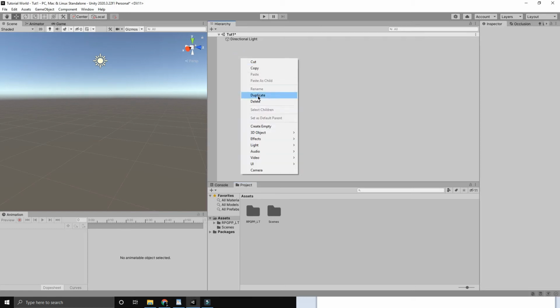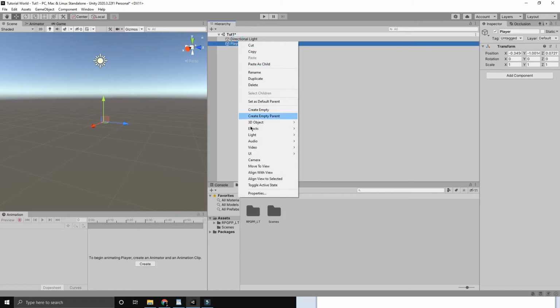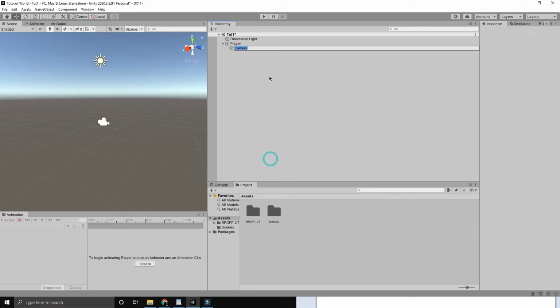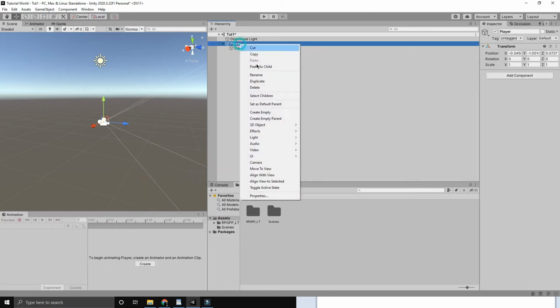So we're going to start off by creating a new empty game object. We're going to name this player. After that, we're going to create a camera object. If you have one already, just drag it underneath. If you don't, like me, just create one and that's it.